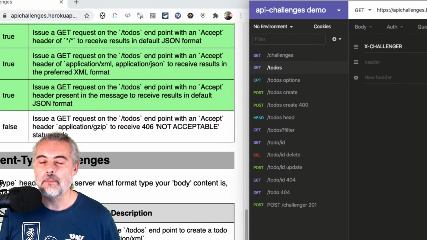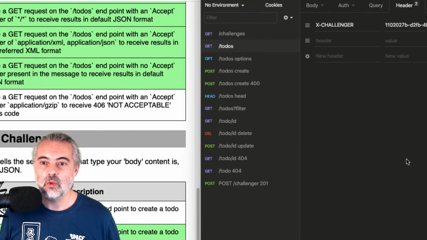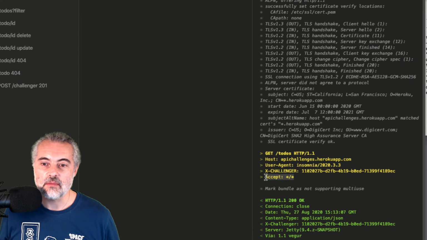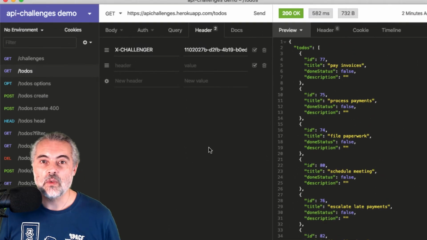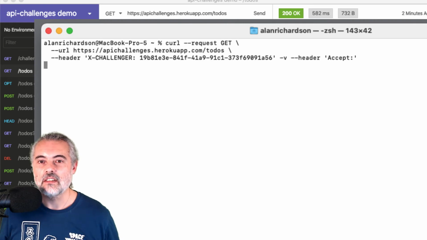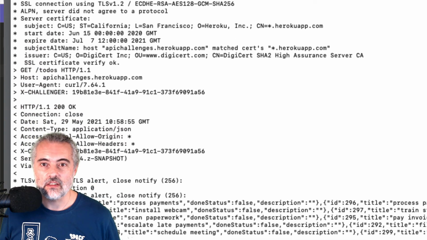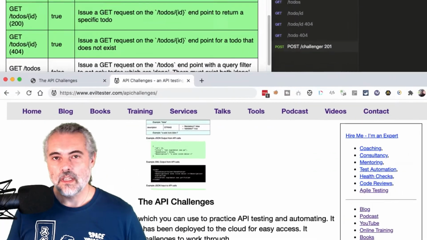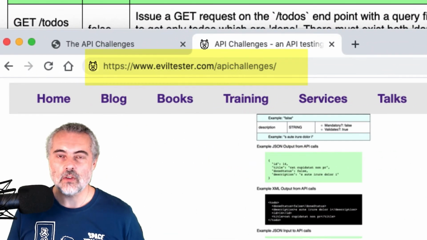We just have to be careful that sometimes the tools tell us that they're sending through accept headers, and in order to pass this particular challenge we need to make sure there is no accept header in the request. But we can also see that when we do not pass in an accept header, then we generally get back what the server has decided is the default, and in this case that is JSON. And I'm deliberately putting it in curl to make sure that we are sending this through without an accept header, just in case.